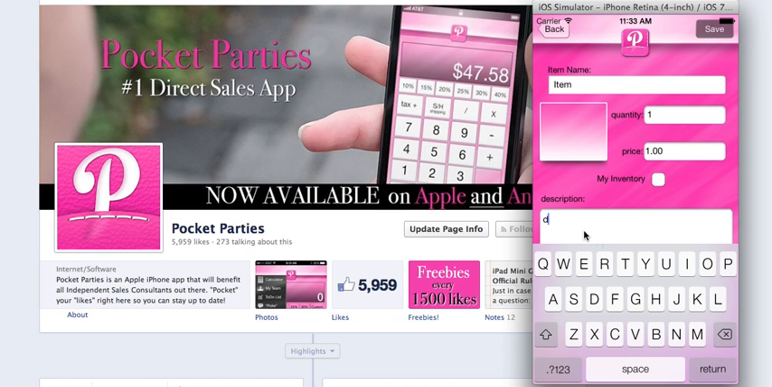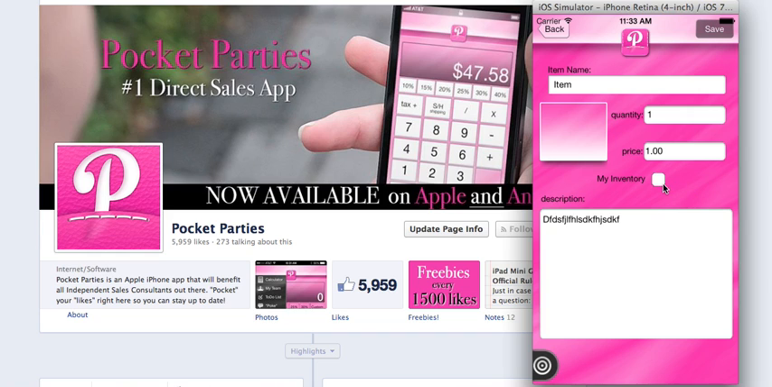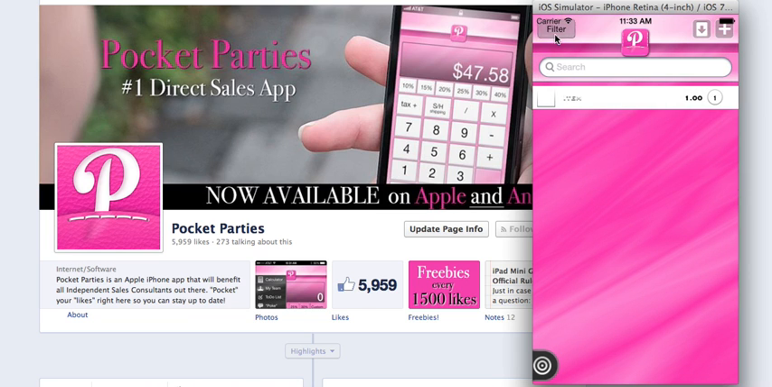Now, a couple things. You can write a description if you'd like, and you can add an image if you want as well. If you choose My Inventory, this was on request by a couple people. Shouldn't every item that you put in here be your inventory? Yes and no. If you click on My Inventory, all this does is allow you to filter out the ones that say My Inventory.